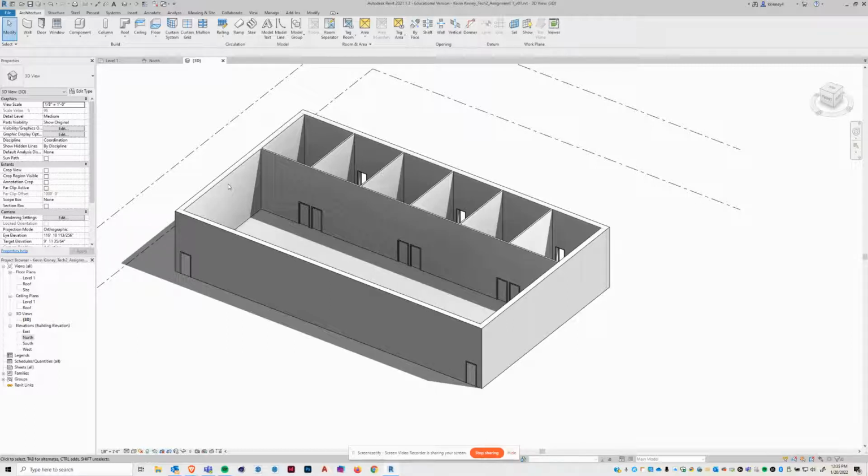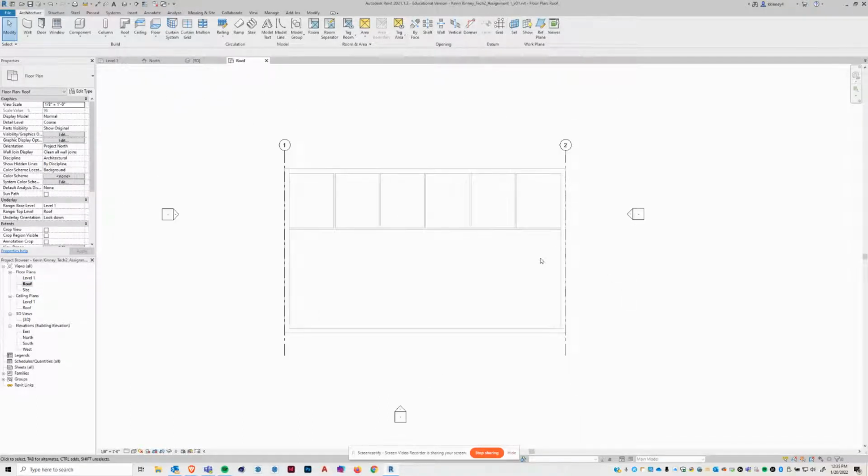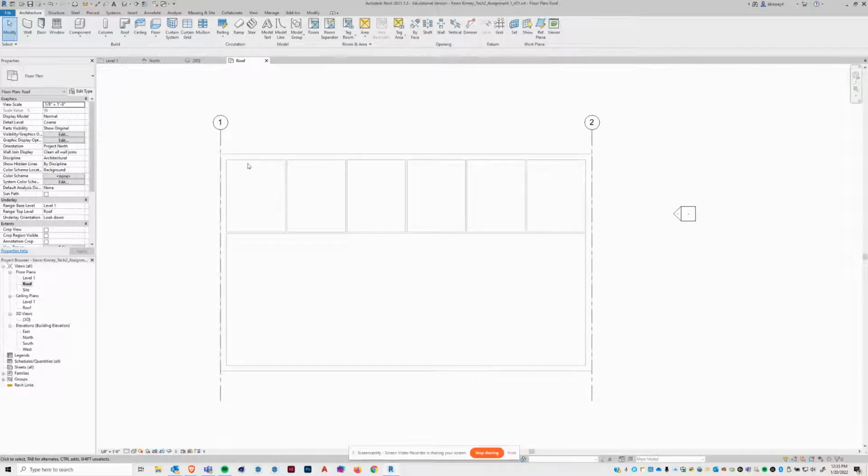Let's figure this out. So I'm going to go to my roof plan. So I've been primarily working in level 1. Let's go to the roof. Okay, so here's the roof. Now, one thing I'm not seeing are all of my grid lines, so I want to fix that first. And you'll notice that the building itself is sort of a shade of gray.